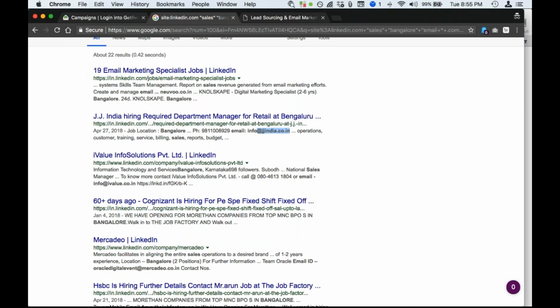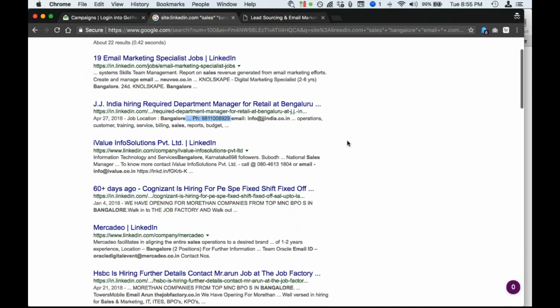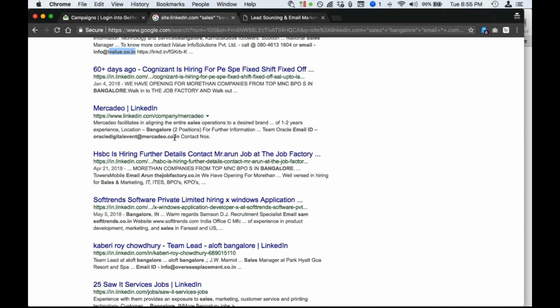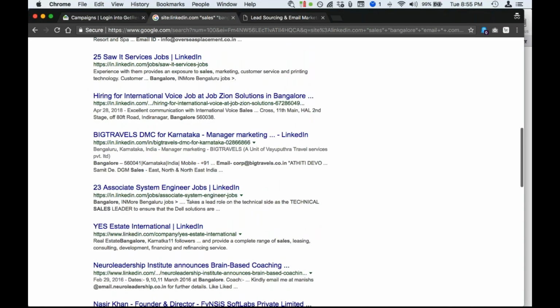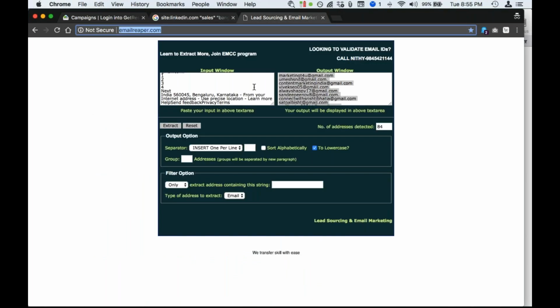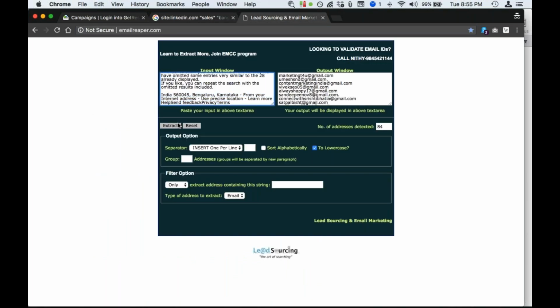This person has used jjindia.co.in, and his phone number is also available there. This guy uses value.co.in, and whatever the customer has used will show up right there on the search engine. That's how you ask the vending machine, saying, throw me anything that you have, but just make sure that it ends up with these following domains.